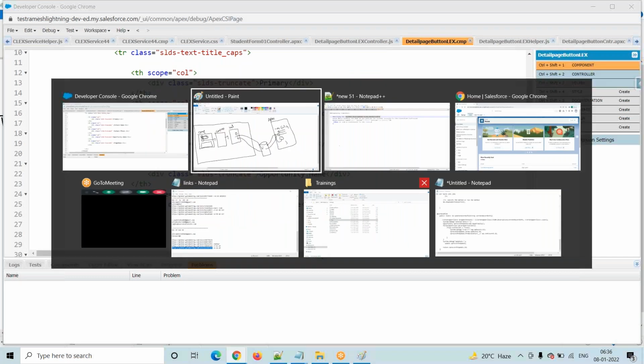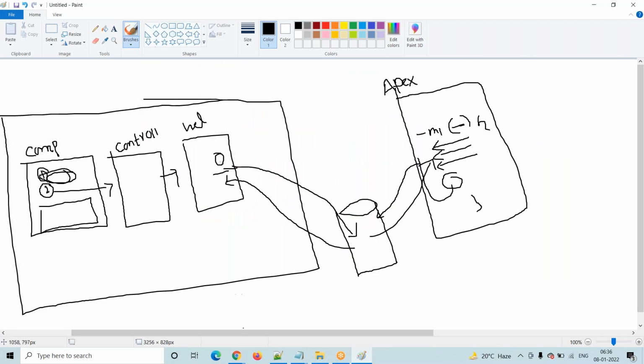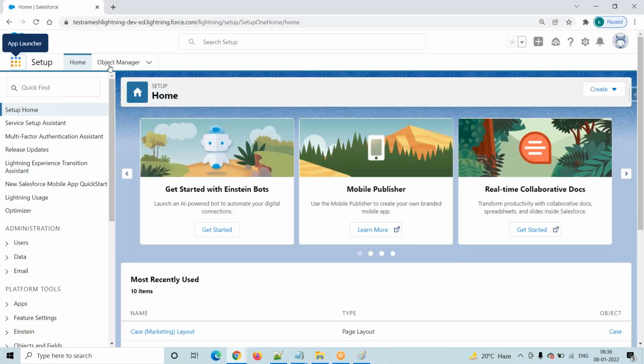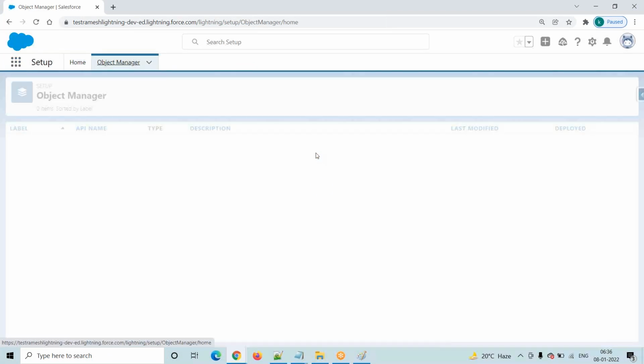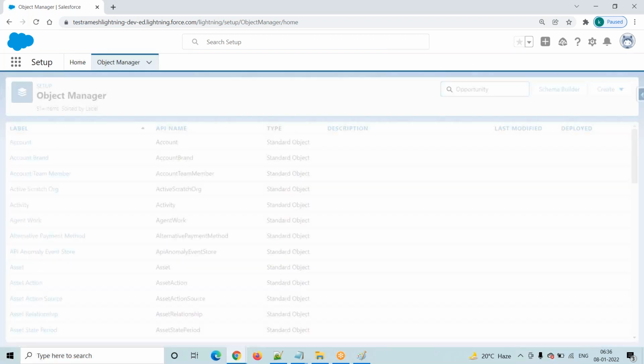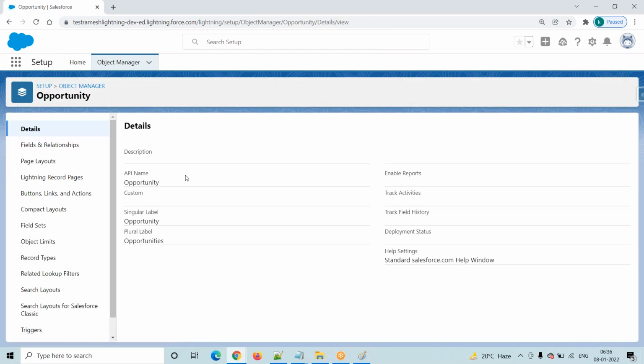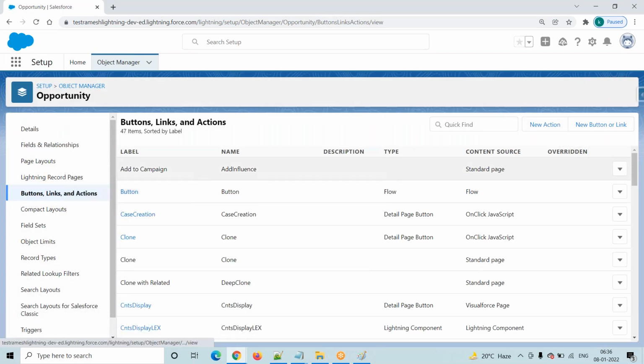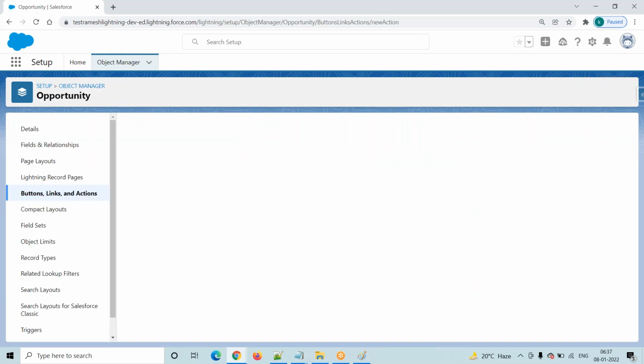Now I will make this lightning component a quick action. To do that, go to Object Manager, go to Opportunity, because in Opportunity we want to add this. Go to Buttons, Links and Actions, and click on New Action. Then what is your action name? You can provide any name, it doesn't matter. Okay, still it is loading.